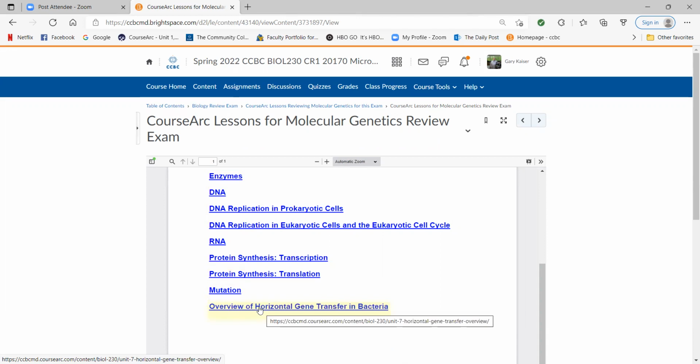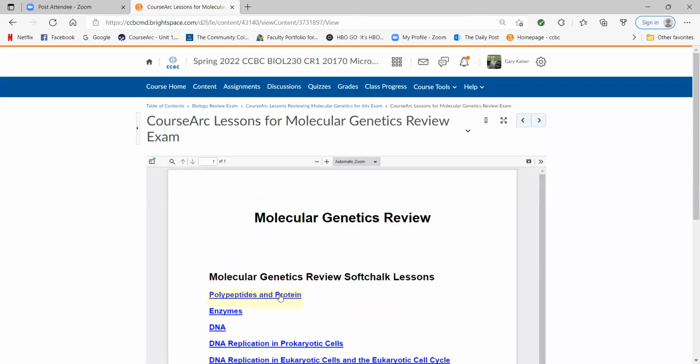Now, we'll take up horizontal gene transfer much later in Unit 2, but there are some terms in there that you need to be familiar with from the beginning of the course, since we do talk about that a bit. So just click on each one of these. That'll take you to a SoftChalk lesson for that topic. And if there are any questions on polypeptides and proteins, you can answer those on your biology review exam.